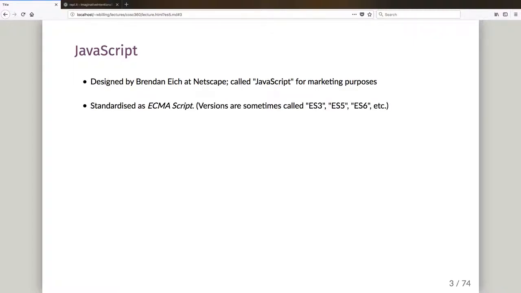The next thing to know about it is it was standardized as ECMAScript, as I said at the beginning of the video. So it's got an official name, which is ECMAScript, which is not a brand name. And so the versions are sometimes called ES3, ES5, ES6, for instance. So if you Google those and look them up on search engines or Stack Overflow or programming sites, when they're talking about ES5, ES6, they're talking about versions of JavaScript.